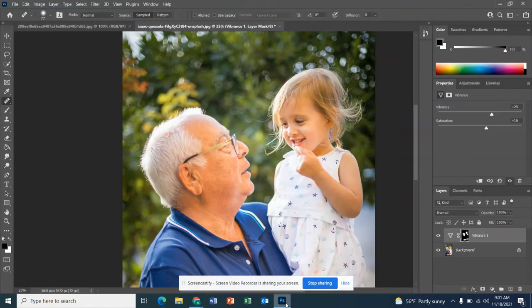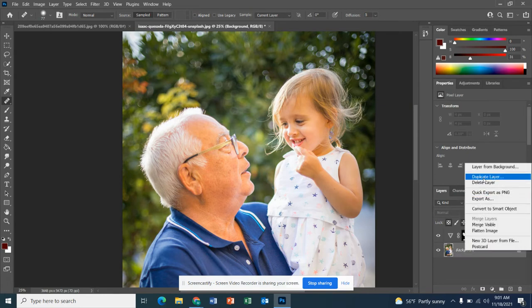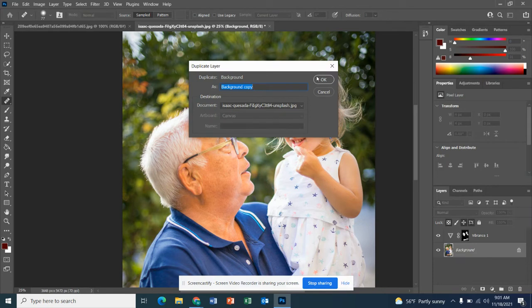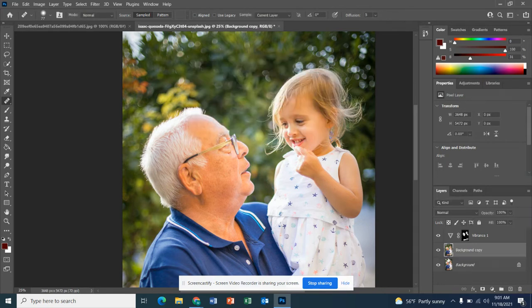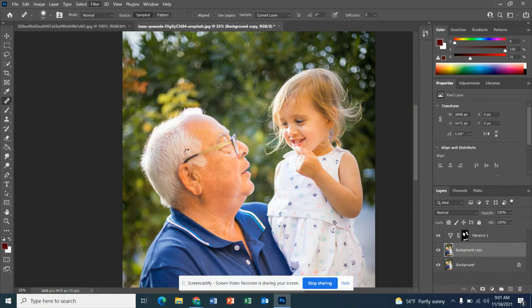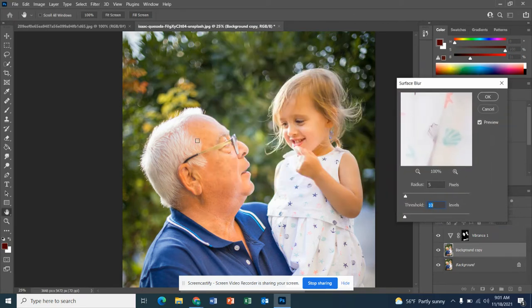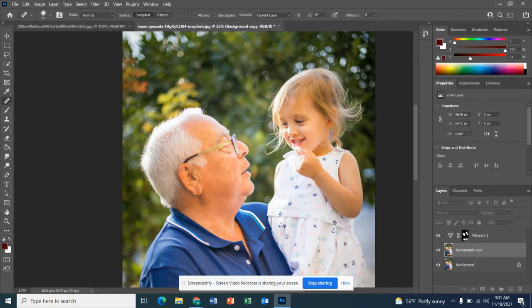You're going to apply a surface blur. So let's go ahead and duplicate this. And go ahead and do that. This image already has a blur in the background, but let's add one anyway. We're just going to put the focus on our subject's face or faces. Click OK.